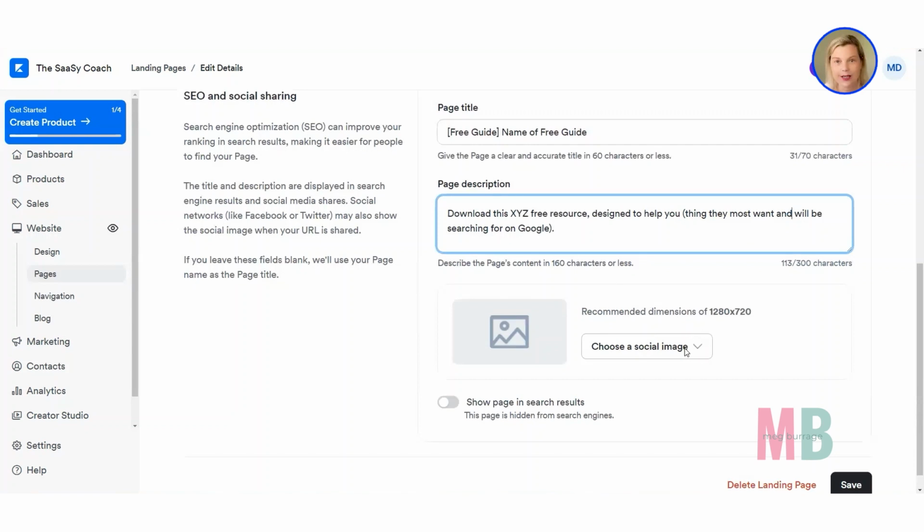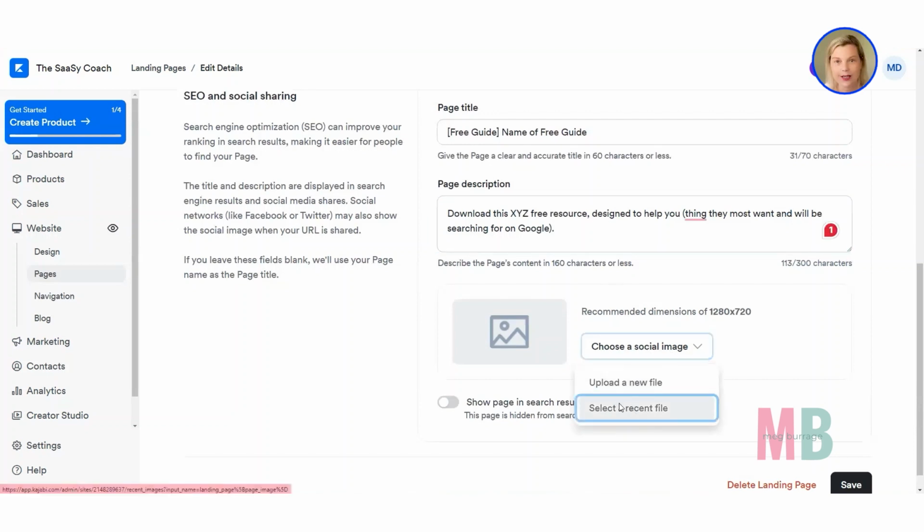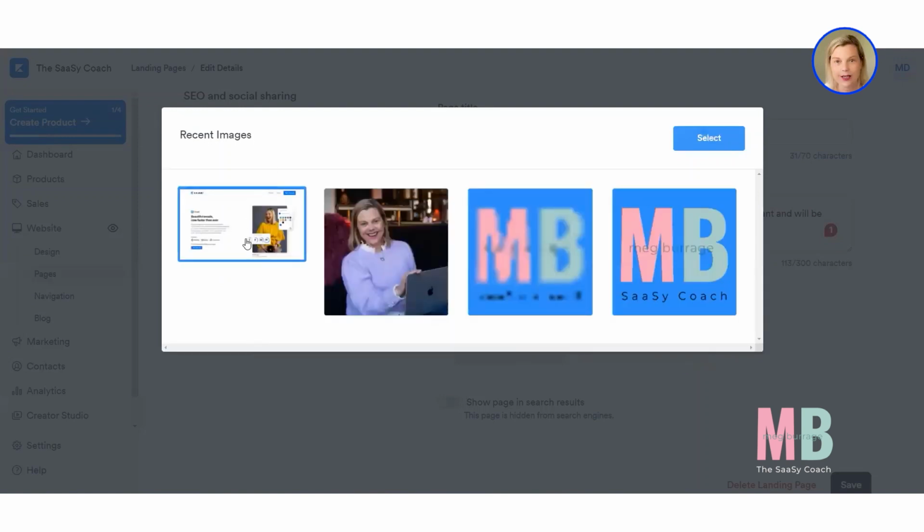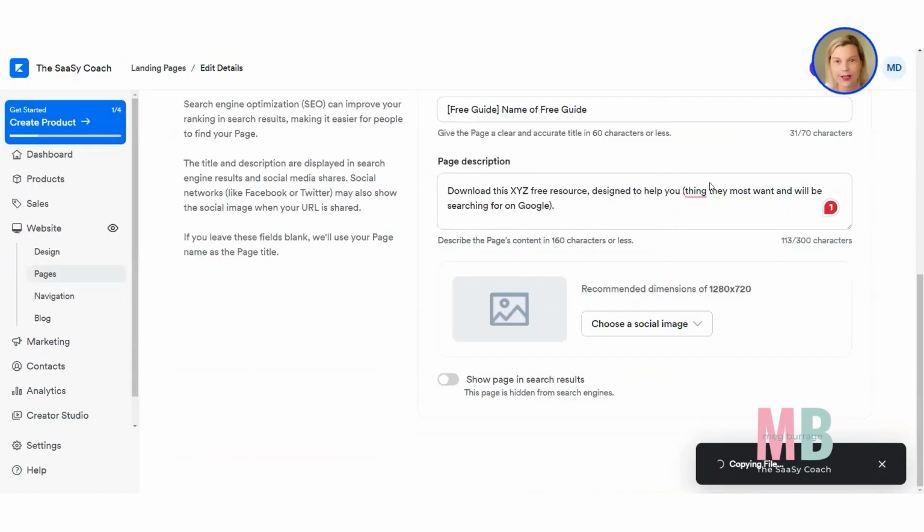Now, I don't think I actually have one in my account, but let's see if I can grab something from my computer that would work. Let's just have a look in recent. I think I've got something in recent, don't I? Oh, there we go. Okay, look, I'm going to go with this one. And I'll just wait for that to load.